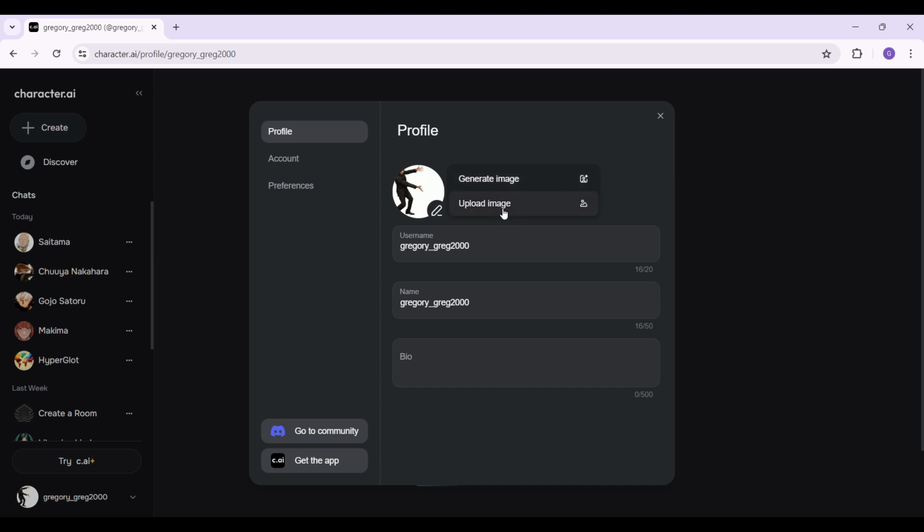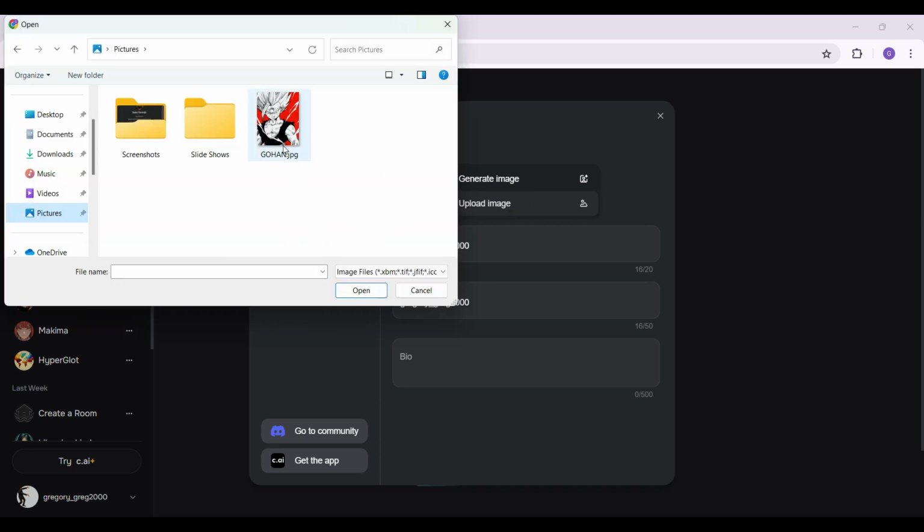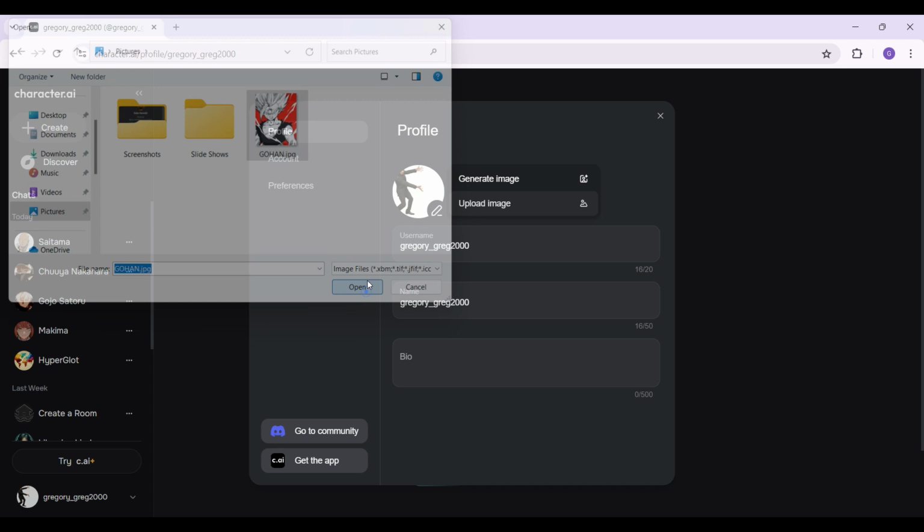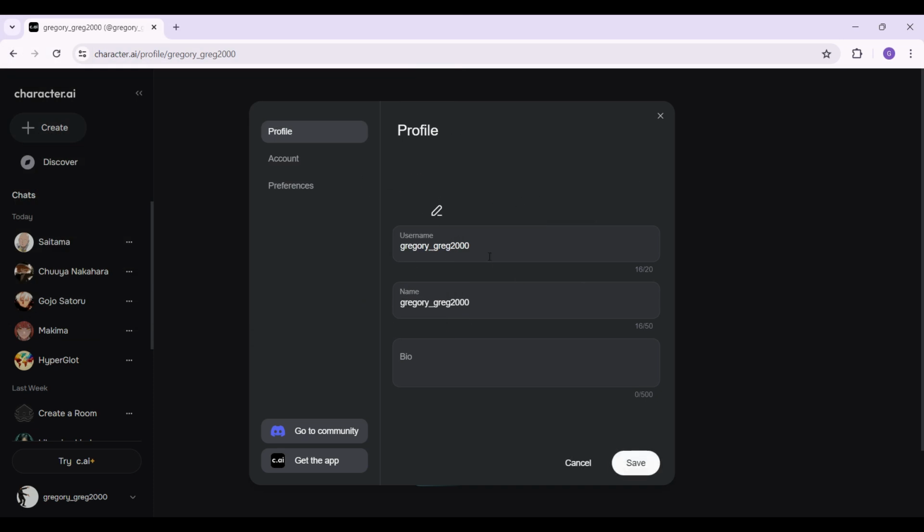But for now, I only want to upload an image. I'm going to click on this option right here. This is the image that I want to upload. I'm going to click on this and select open. It's going to take some time to load. And after everything's done, simply hit on the save button right here.